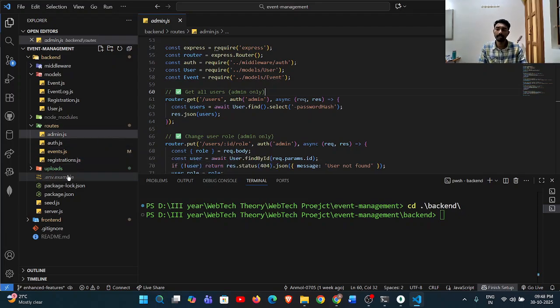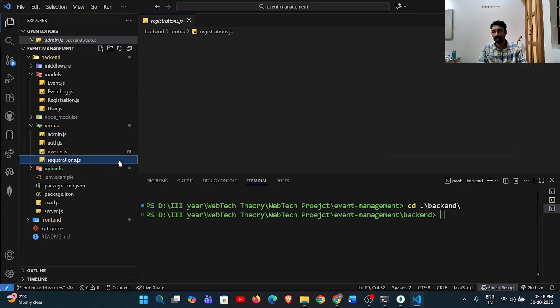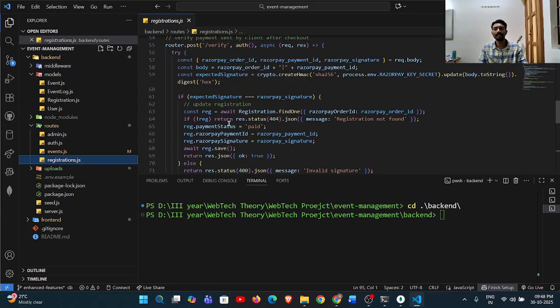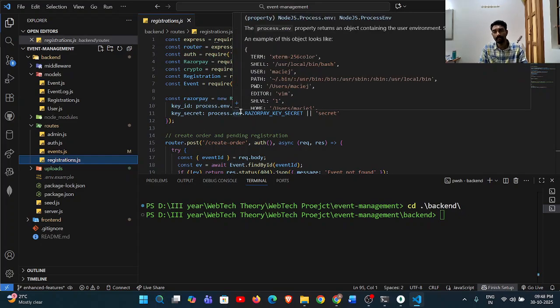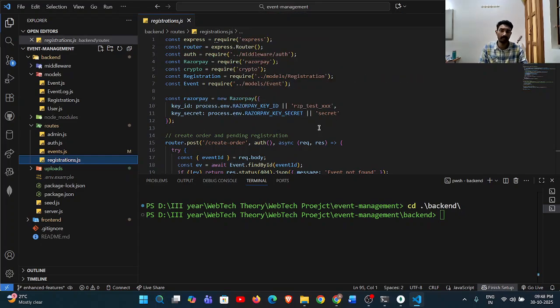I'll show the database, but before moving on to the database, I'll completely explain all the files of backend and front end. We'll go to the registrations again. Registration is where the organizer or the user who wants to register for an event. As you can see, I have integrated the Razorpay option in this website. So basically, it says process.env Razorpay key ID, or the ID which is directly given into the env file, just in case it's not able to get it.